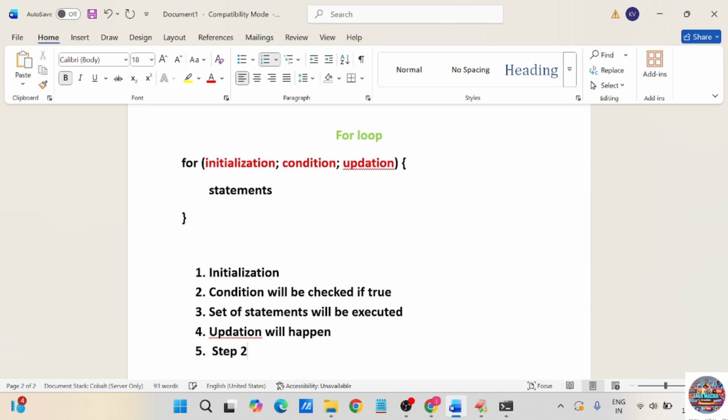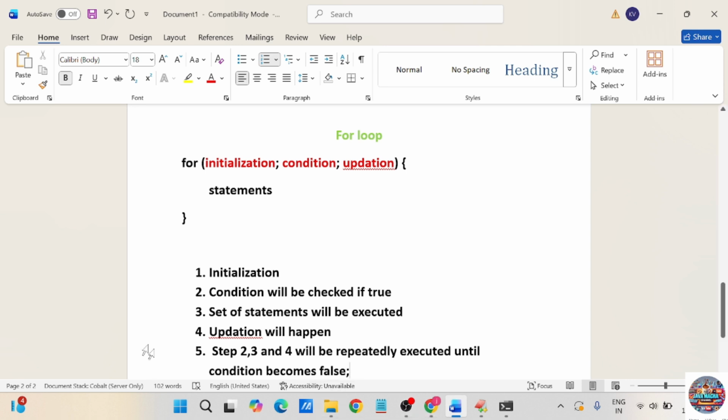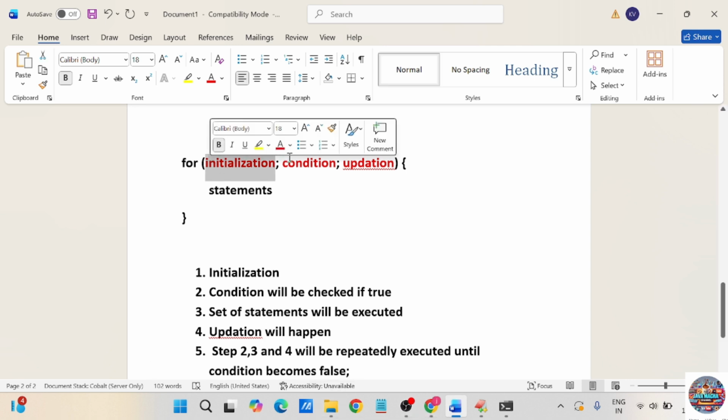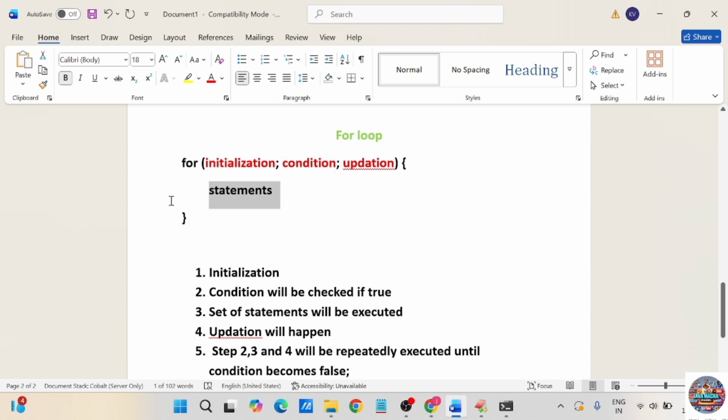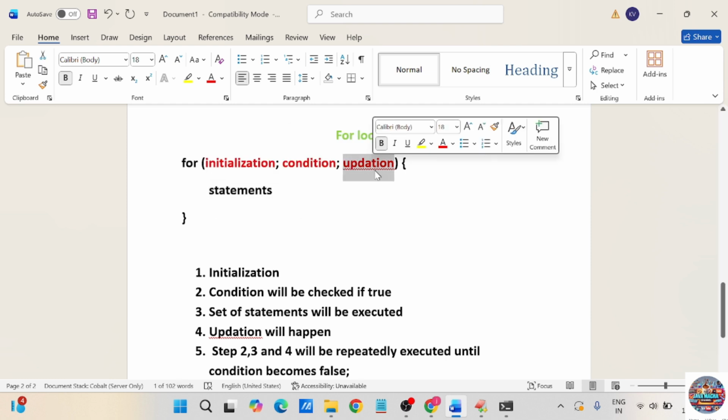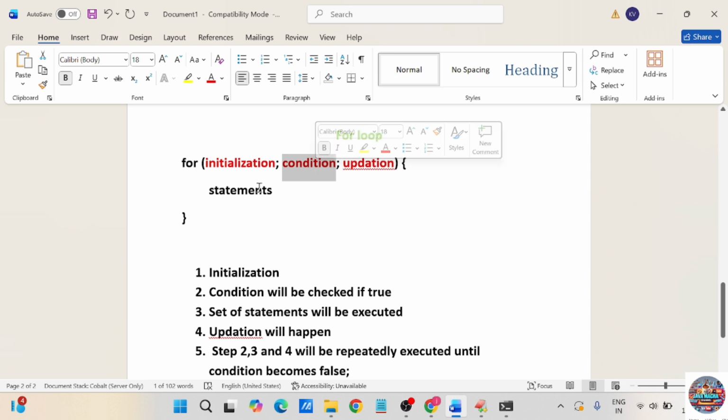So in the next step what will happen, step 2, 3 and 4 will be repeatedly executed. Until when? Until the condition becomes false. Okay, so first initialize, then check the condition, true means execute statements. After executing, update and again check the condition and statements, true means statements, come here for updation, again come here to the condition. If it is false, directly come out of the loop.